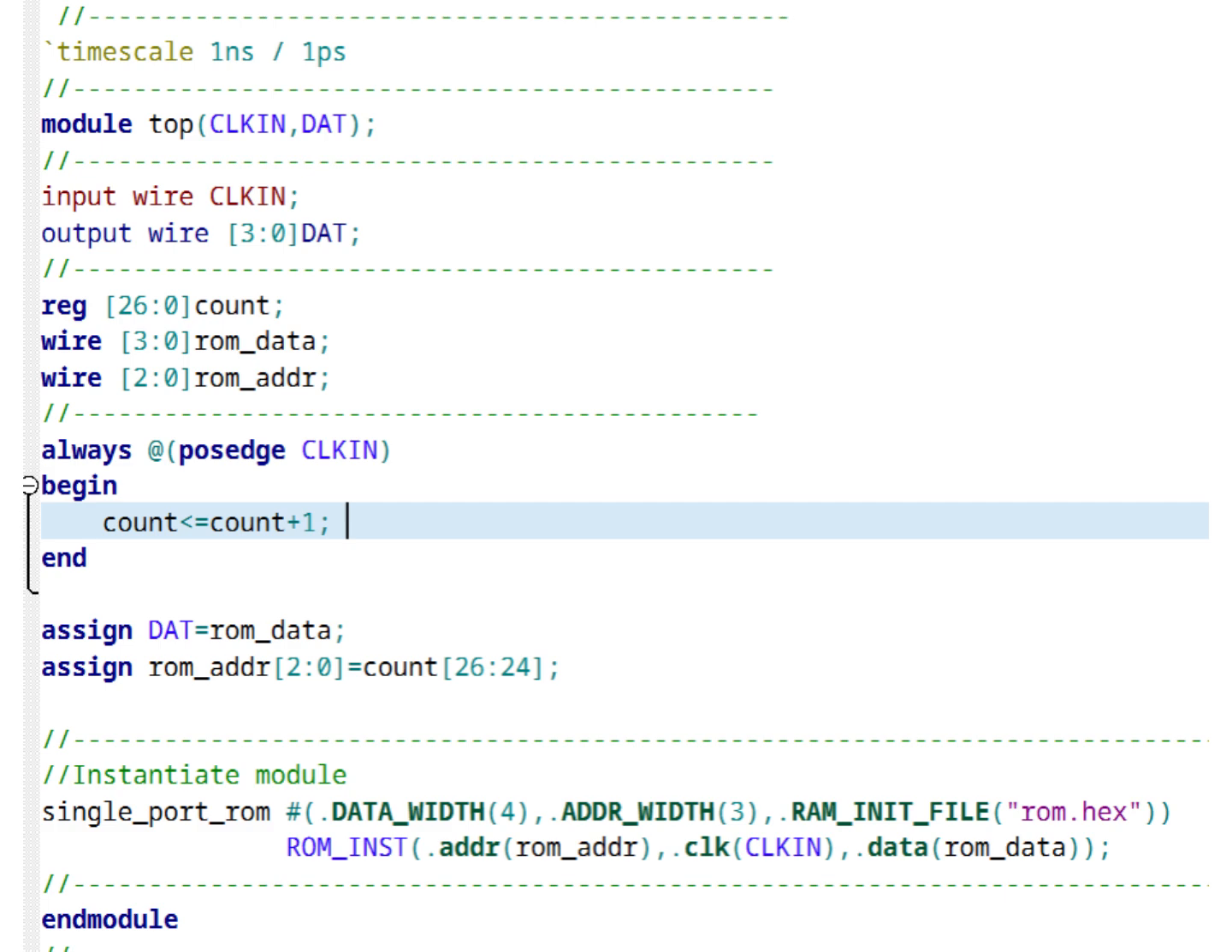The next part of the code instantiates a single-port ROM module. The ROM is configured with a data width of 4 bits and an address width of 3 bits, which means it contains 8 memory locations, each storing 4 bits of data. The contents of the ROM are initialized using the file rom.hex, which contains the predefined data values. The ROM address input, clock input, and data output are connected to the corresponding signals in the top module.